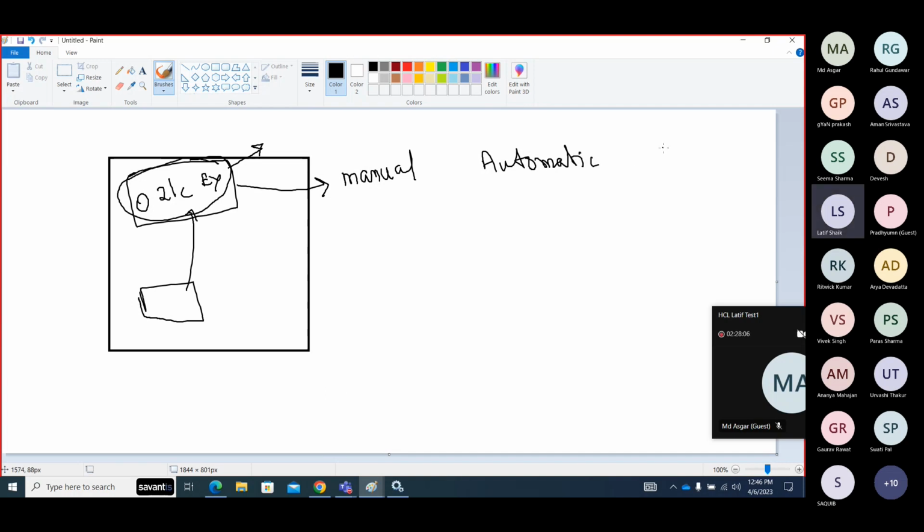There are 3 modes, guys. Startup types: there are 3 startup types: automatic, manual, and disable.